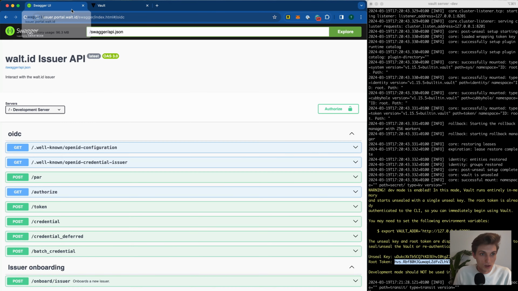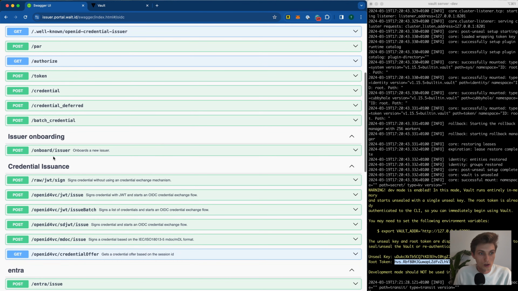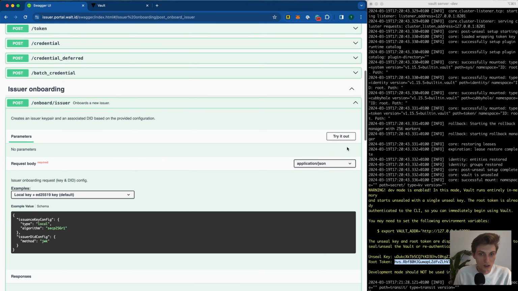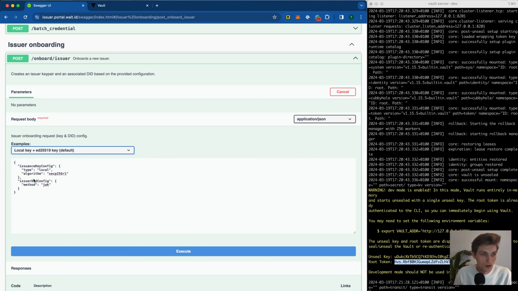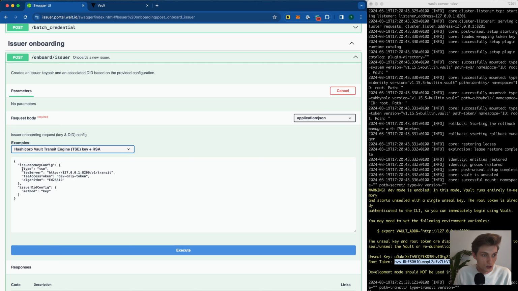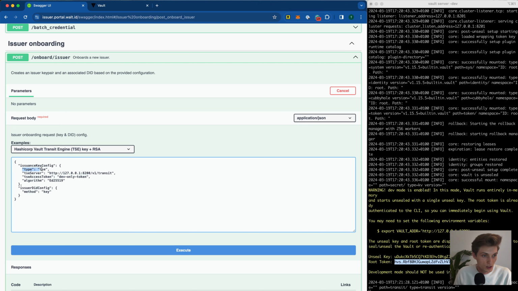So with that up and running, I'm now back here in the issuer API. And if you go to onboard issuer, we see we have our local key, which just gives you a JSON web key back. But also we now have the HashiCorp Vault Transit Engine. And here we have a few things we need to configure. First, the type, which is TSE key in this case, and then our TSE server.